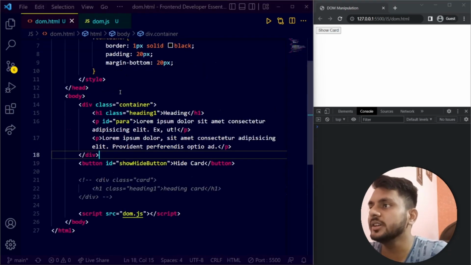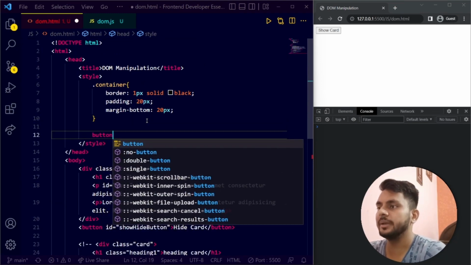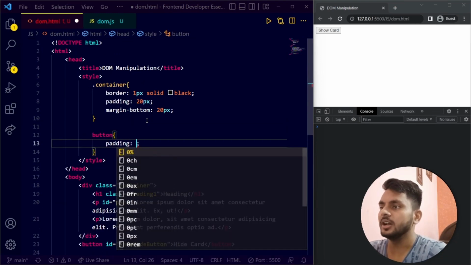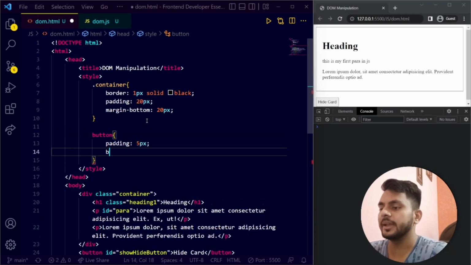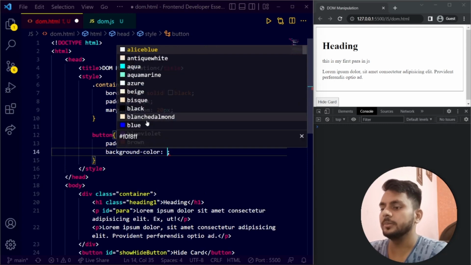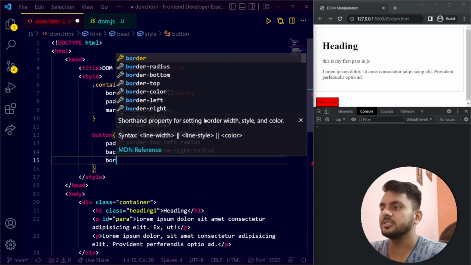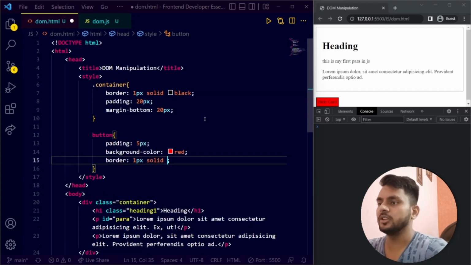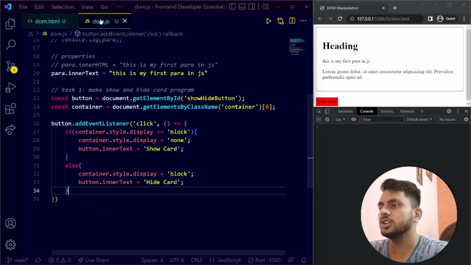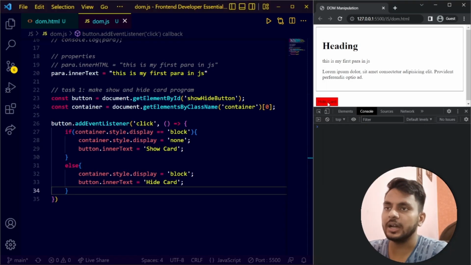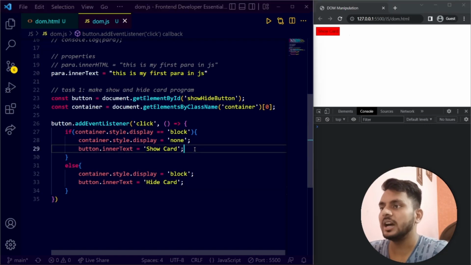Let me just say my button has a little bit of padding, let me say 5 pixels, and background color red. Okay, this is the thing, and let me just give a basic border, 1 pixel solid black. Okay, so this is my simple button. I will say hide, because red means it is danger. But when it is shown, I have to change its design.